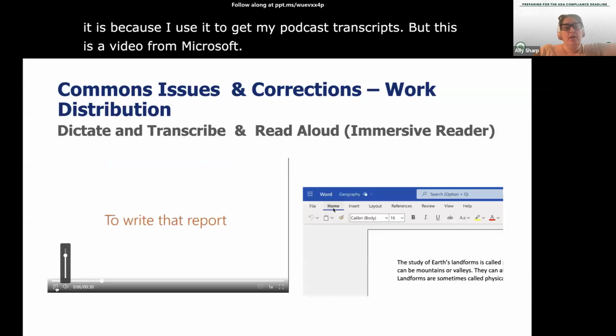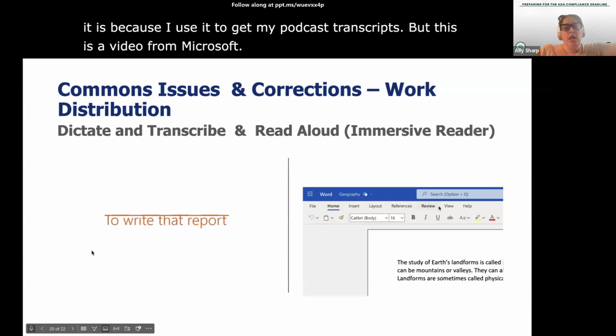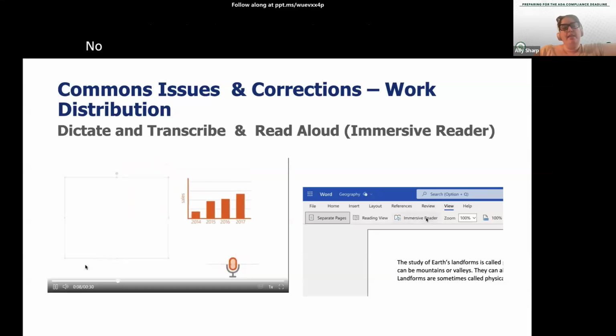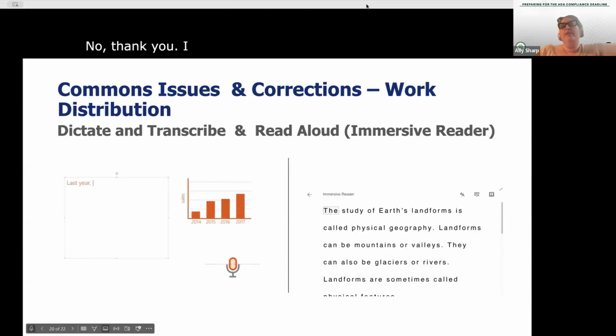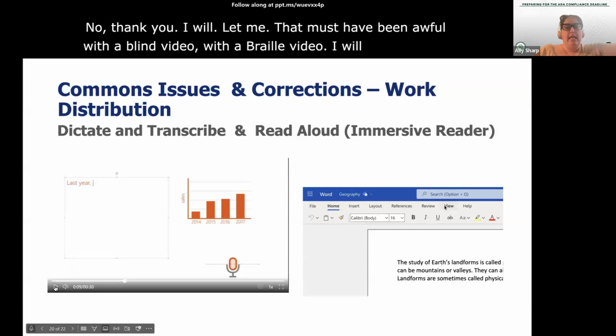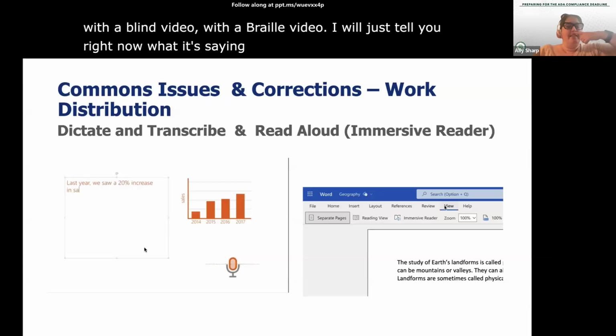Allie, just so you know, if there's audio, I don't think you have your sharing set to share video audio. Oh no, thank you. Let me get that. Must have been awful with the blind video, with the Braille video. I will just tell you right now what it's saying, and then I'll put the link in for that video later on.